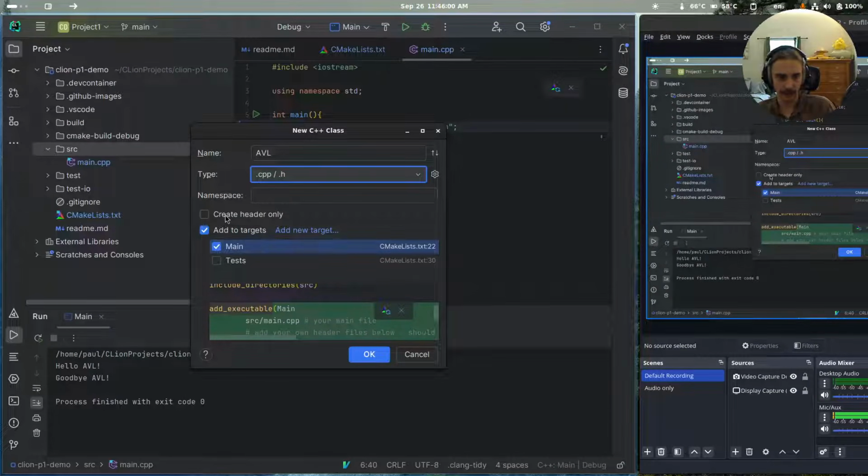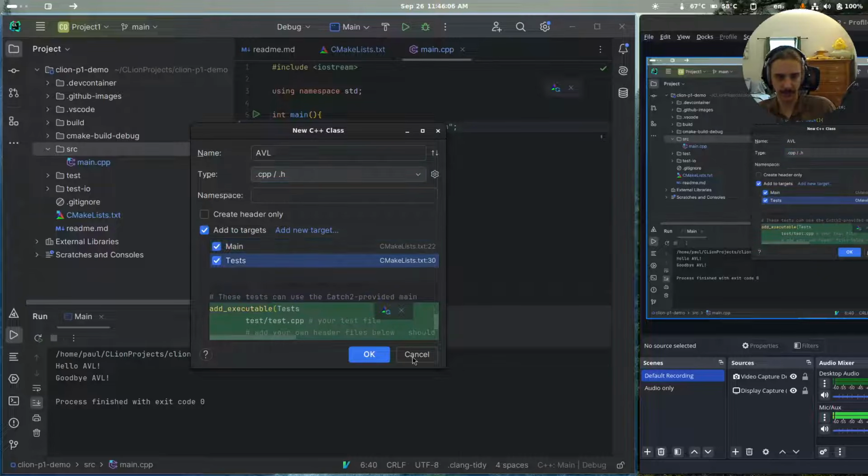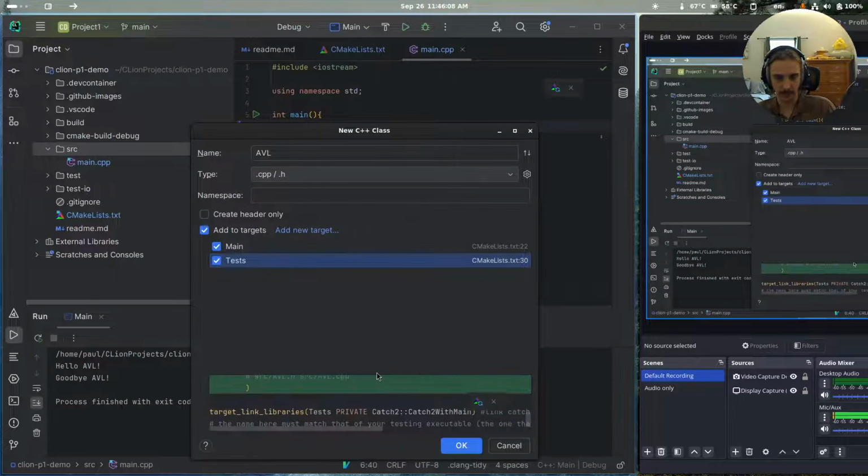If you wanted a header only, you could make a header only. And then it's also going to ask you if you want to add to targets. And so you're going to want to add to main and tests. So let's show a bit about what this is doing.